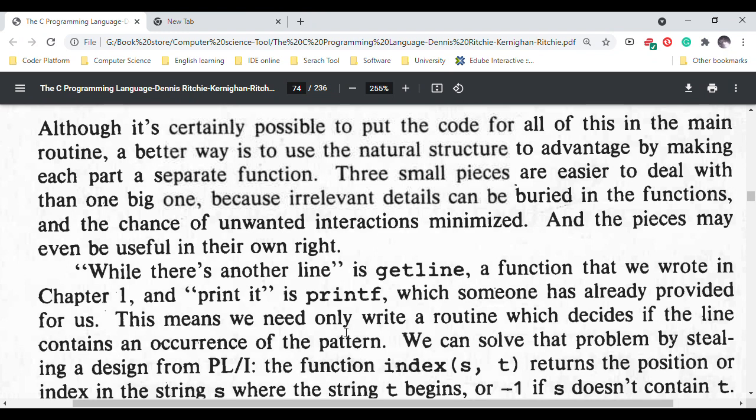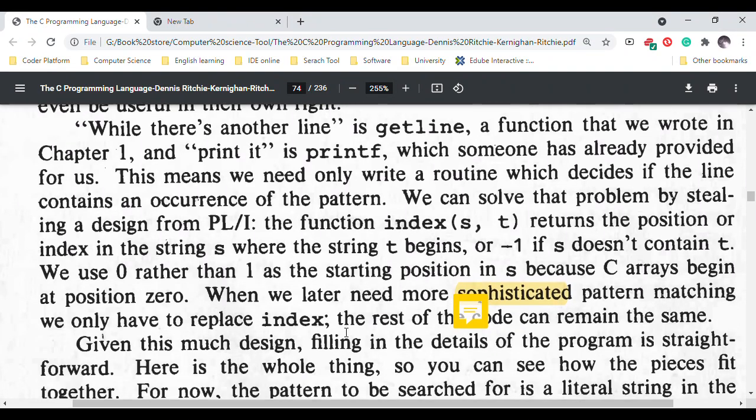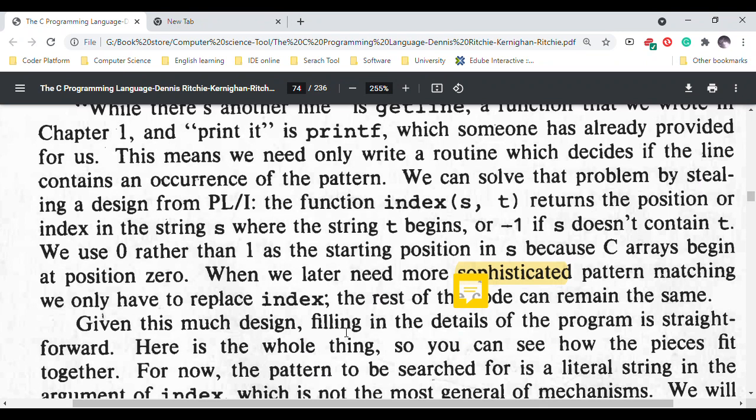While there is another line, a getLine, a function that we wrote in chapter 1 and printed as printf, which someone has already provided for us. That means we need only write a routine which decides if the line contains an occurrence of the pattern. We can solve that problem by studying a design from PL/I.